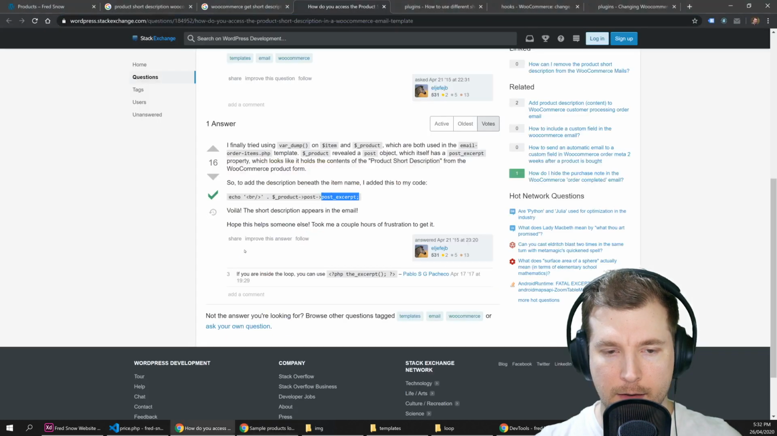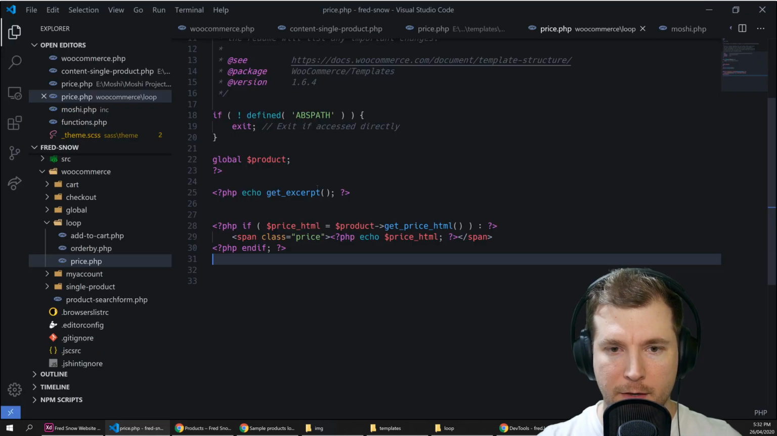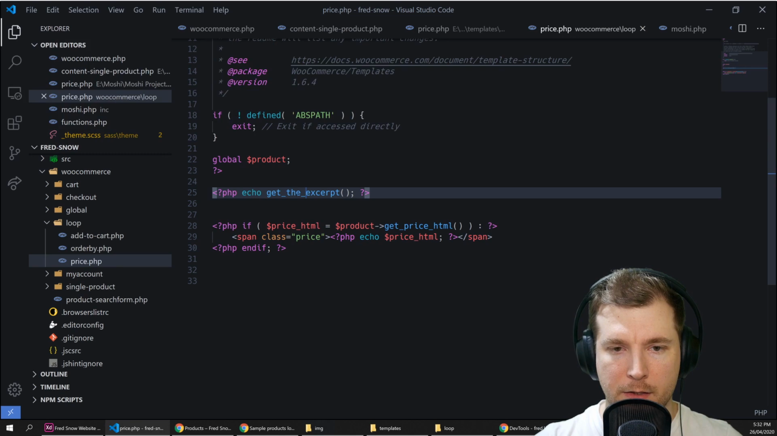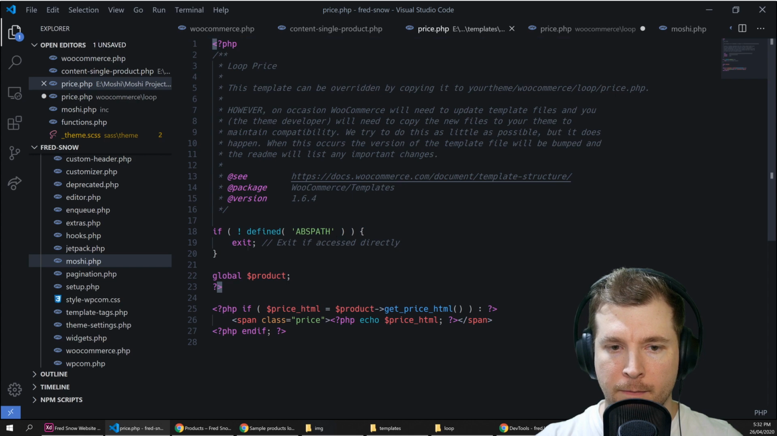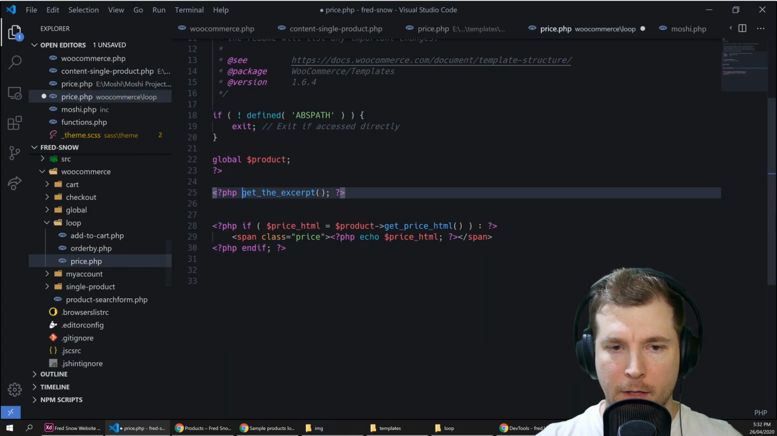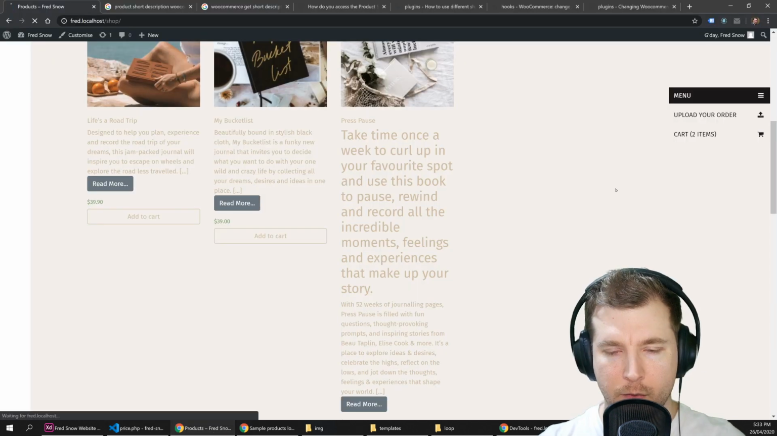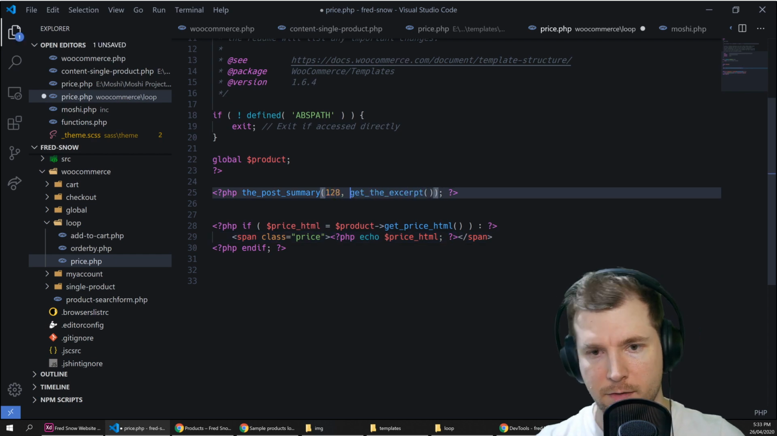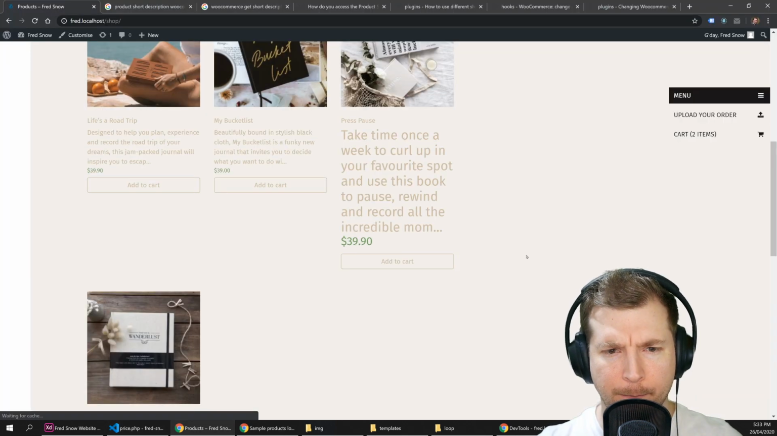Let's quickly test that, make sure it's working. No, that's not a function apparently. Maybe it's get the excerpt. Yep, so that is a command. So now all we have to do is use this function here that I've created and wrap that across in here and save that and give it one more test. And we'll also have to provide a length, so maybe 128 there. Let's save that and refresh.